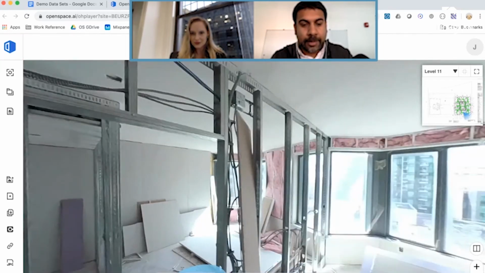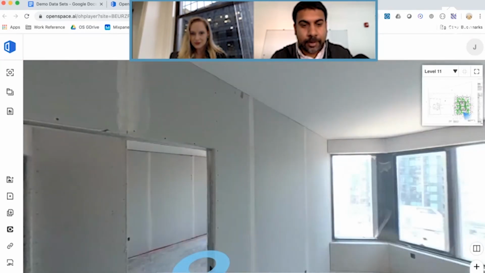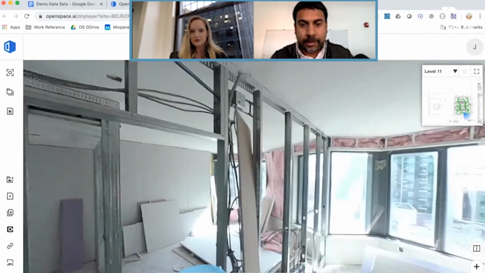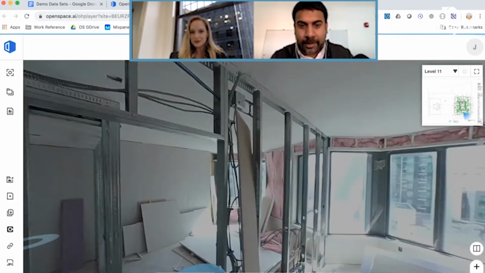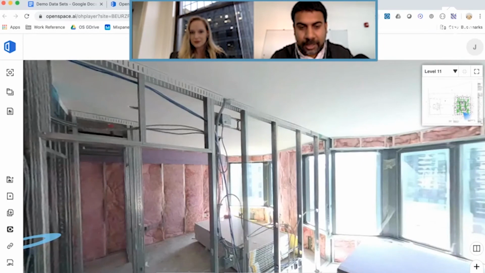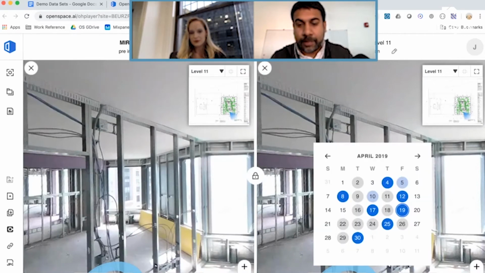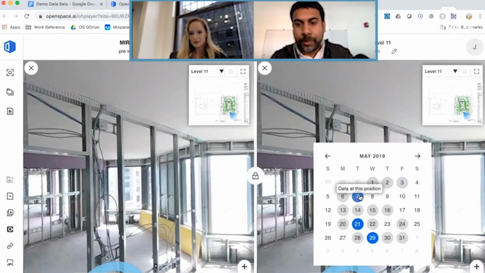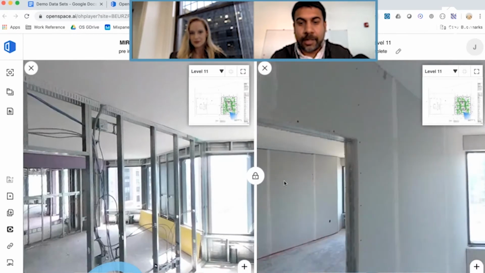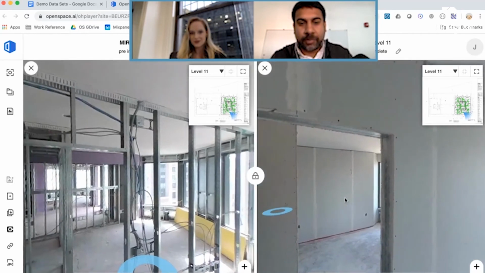So let me do that. Sheetrock's up, and then sheetrock's down. And we can even go further back in time, see the installation put in, and even previous to that, April 19th. So we can do things like compare two dates head to head. So now we're looking at the same place, different times.